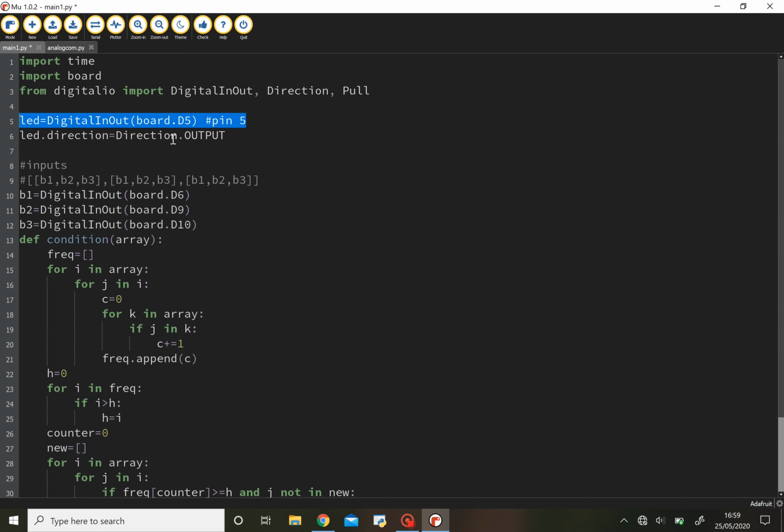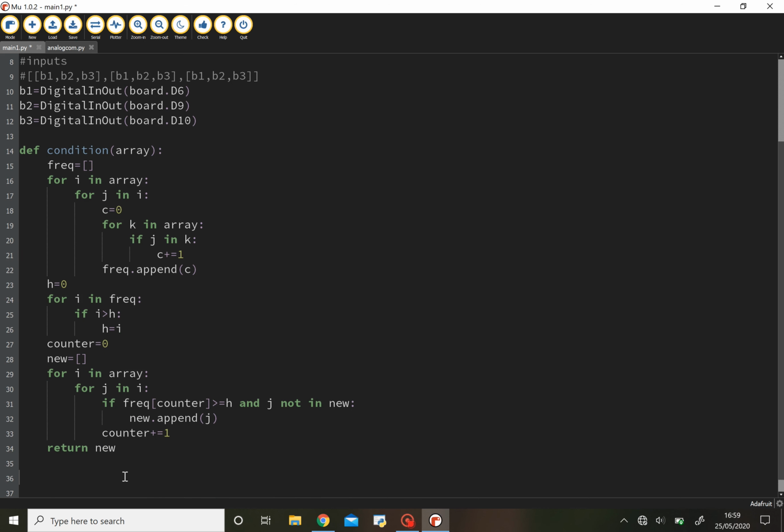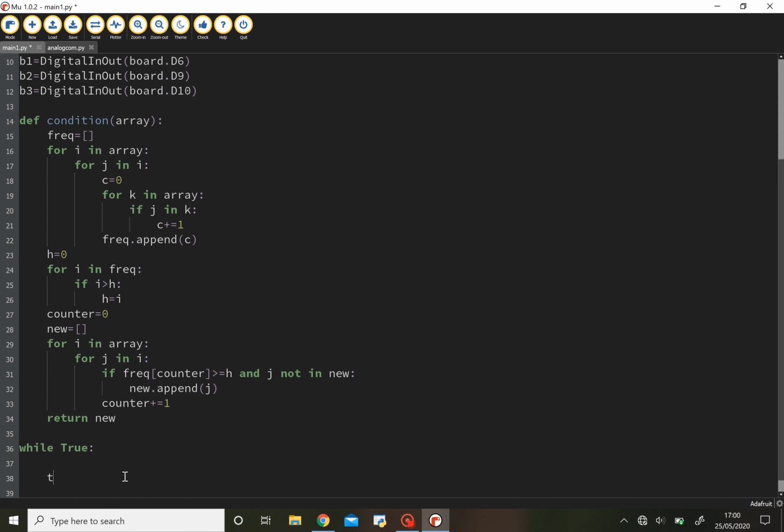Then what we could also do is create a bunch of LEDs. We won't worry about that for now. We just want to look at buttons. Down here, we're going to get input from these buttons. So while true, we're just going to keep going through, and down here, time.sleep 0.01. This is just to debounce the delay.